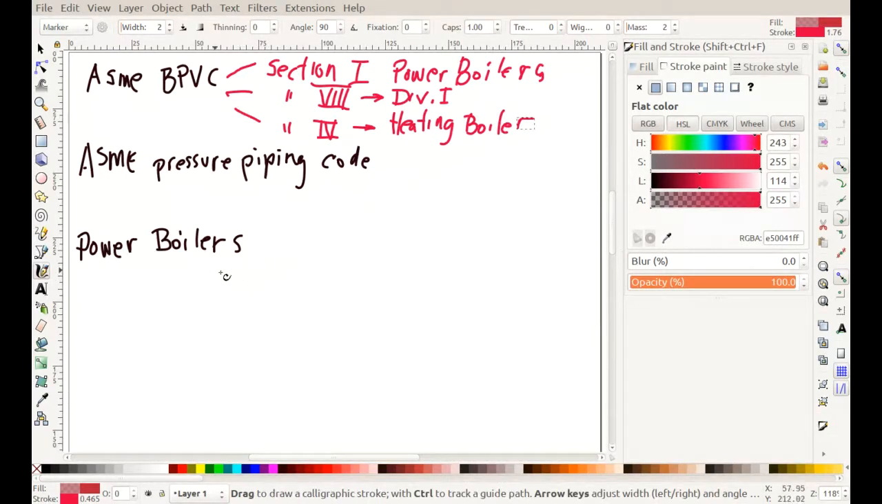And so what exactly is a power boiler? A power boiler is a boiler that's got a maximum allowable working pressure. Okay, I'm just going to call it MAWP, okay? So if you hear me say MAWP, I'm not talking about mopping the floor. What I'm talking about is maximum allowable working pressure. And so it's got a MAWP of over 100 kPa gauge.